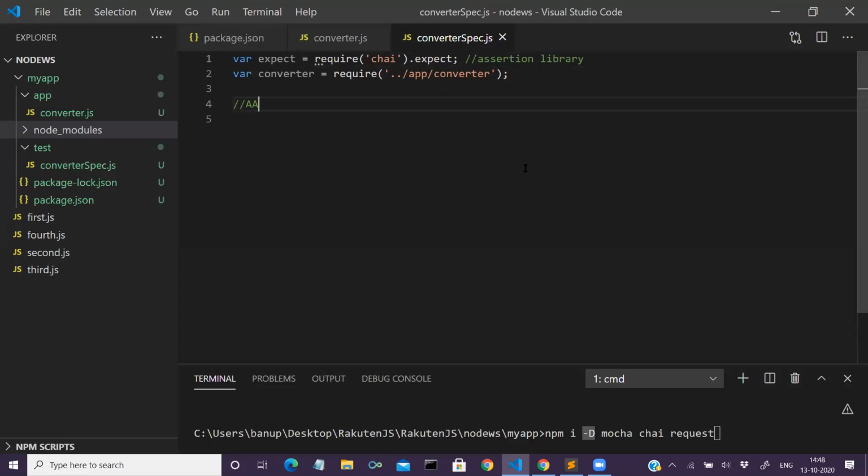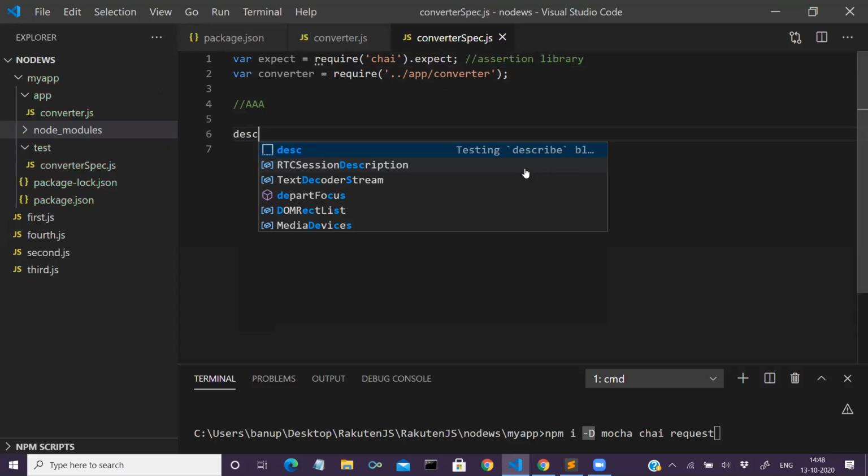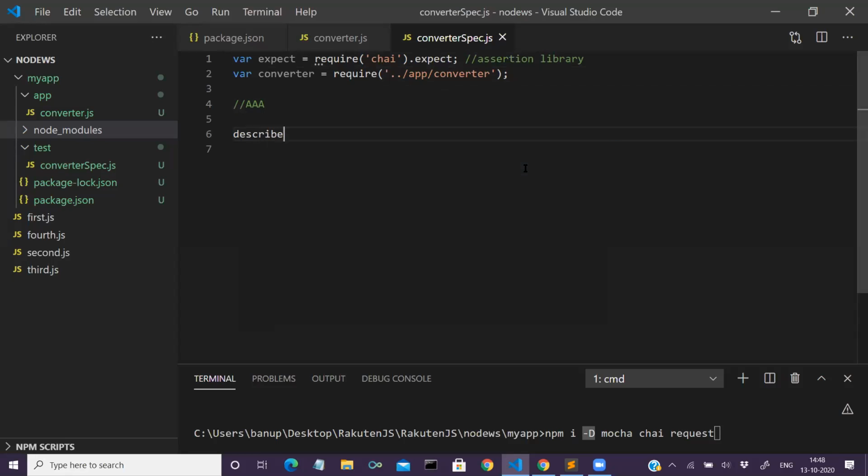Testing is all about, as I said, three A's. First, assemble: describe, okay. Here, unit testing converter. This is the assembly. First, you are assembling, also known as a test suite, wherein you start assembling all tests. So this is all related to converter. Test suite, a collection of tests.